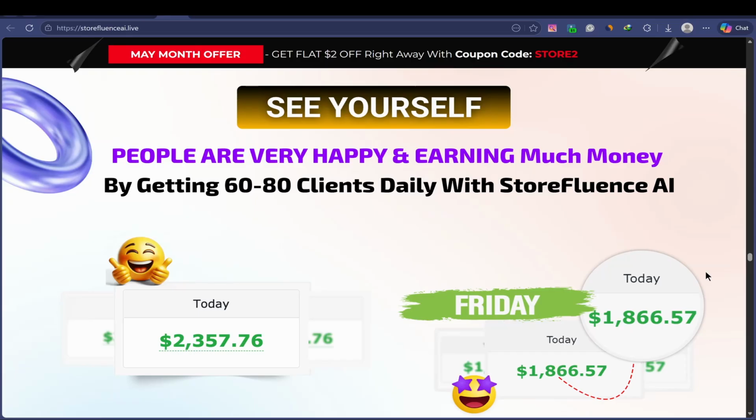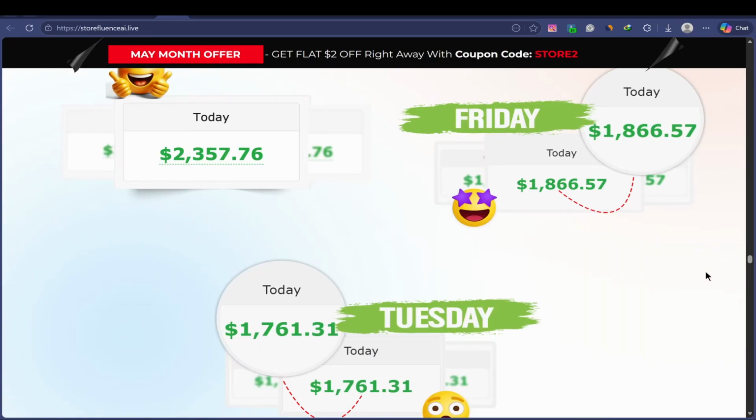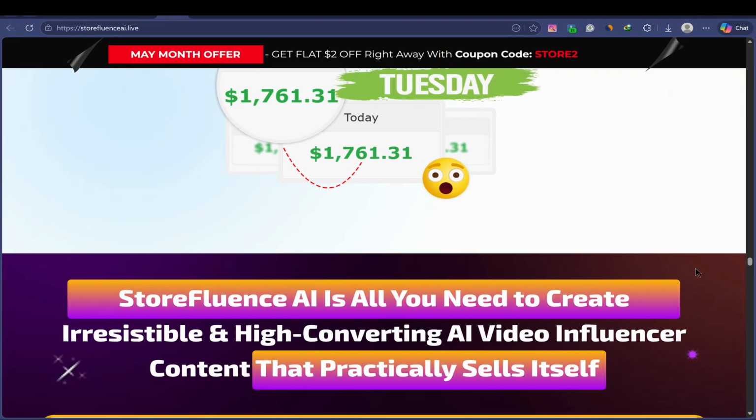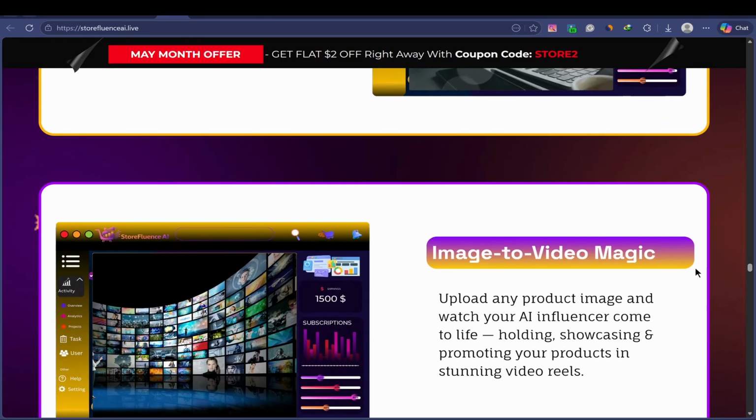Finally, if you don't have a store yet, the software includes pre-designed store templates. You just plug in your products and your payment processor, and you're ready to sell.